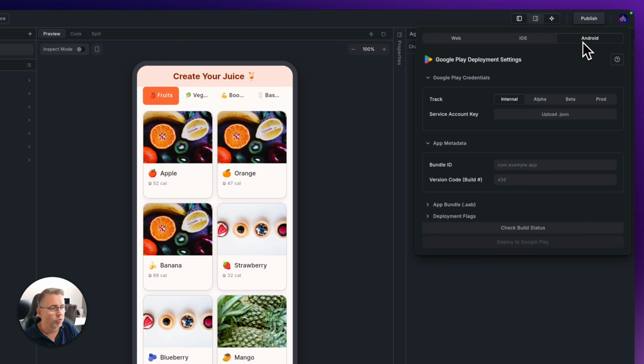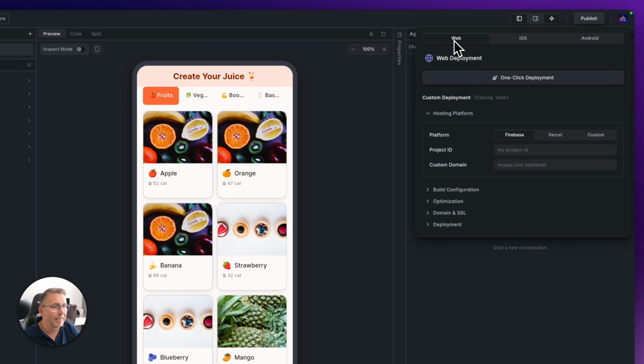And then you've got Android as well. You can add these into the tracks within the Play Store itself for doing beta testing and stuff like that. So my point here is that you don't need to go outside of Dreamflow. You can do everything that you need to do here from the actual product itself.